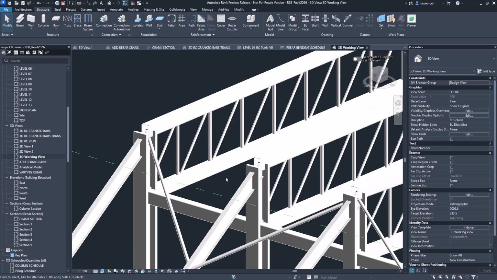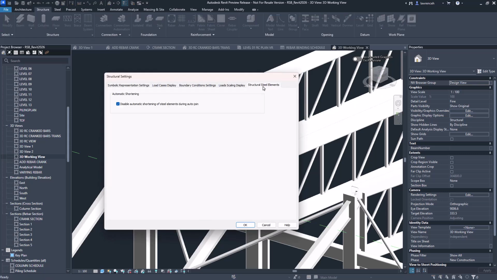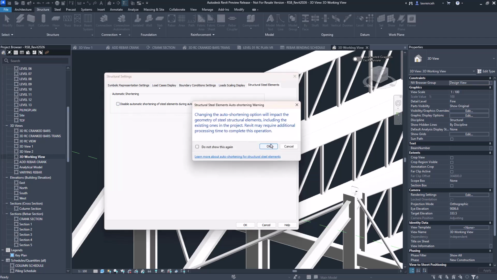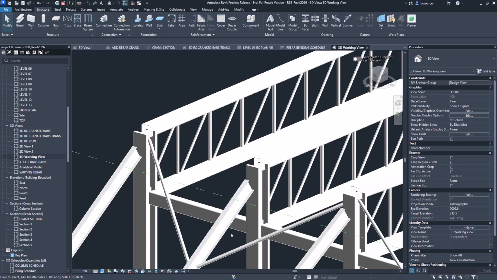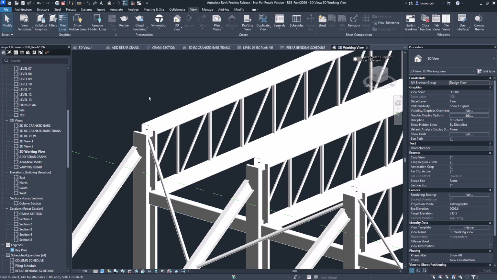Now of course, if we want to reinstate the cutbacks, that's nice and easy. We can just go back into the structural settings, go back to the Structural Steel Elements tab, and then again enable those cutbacks. So, it doesn't matter if you've done that by mistake, you could just always go back to the original. Finally, in this video, we'll have a look at saved positions on sheets.